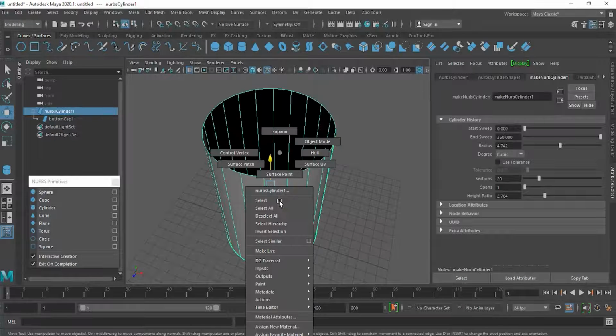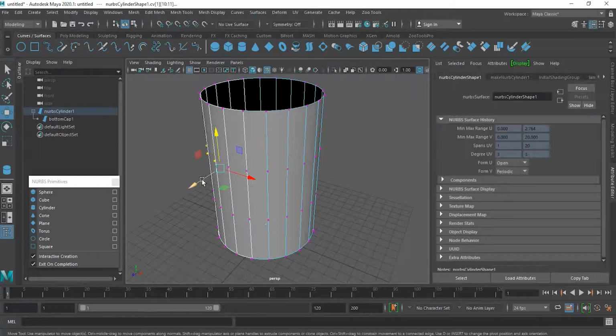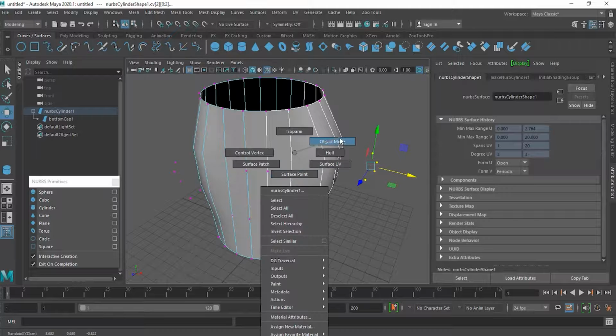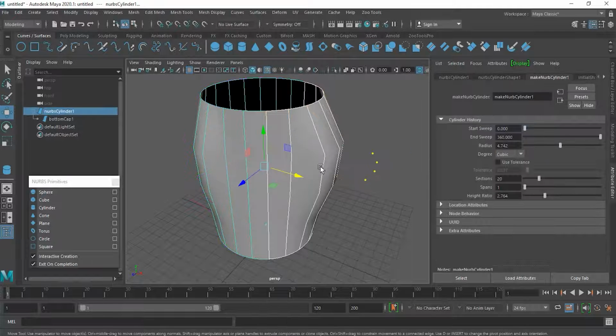If I right click over here and go to control vertices, you can see it does have the control vertices as well, and it does have the hull and everything. So I'll go back to object mode. I don't need this cylinder anymore.